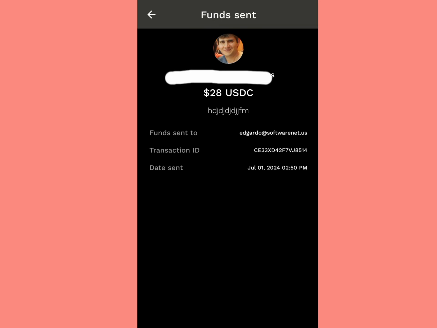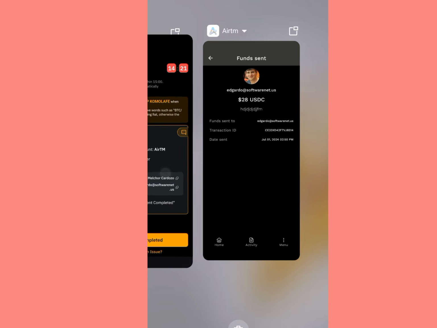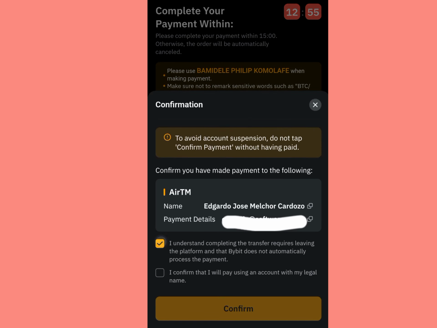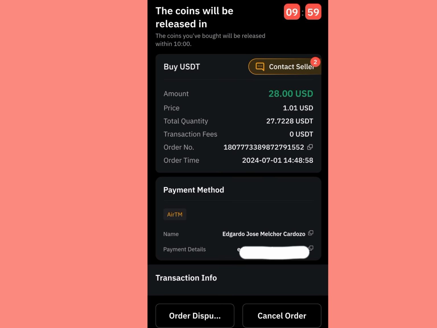So the next thing you have to do now, since we have sent the fund, is to go back to Bybit, then click on complete the payment. So I'm going to actually agree to terms and conditions that I've actually sent the money, then click on confirm. So we are going to wait for maybe 15 to 20 minutes for the buyer to actually ensure they receive the money and complete our trade.